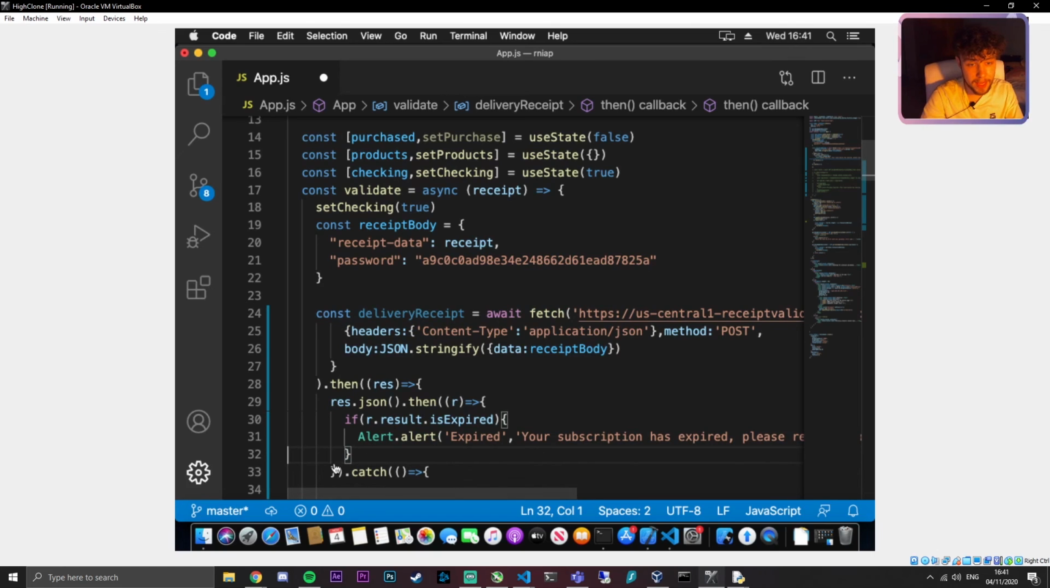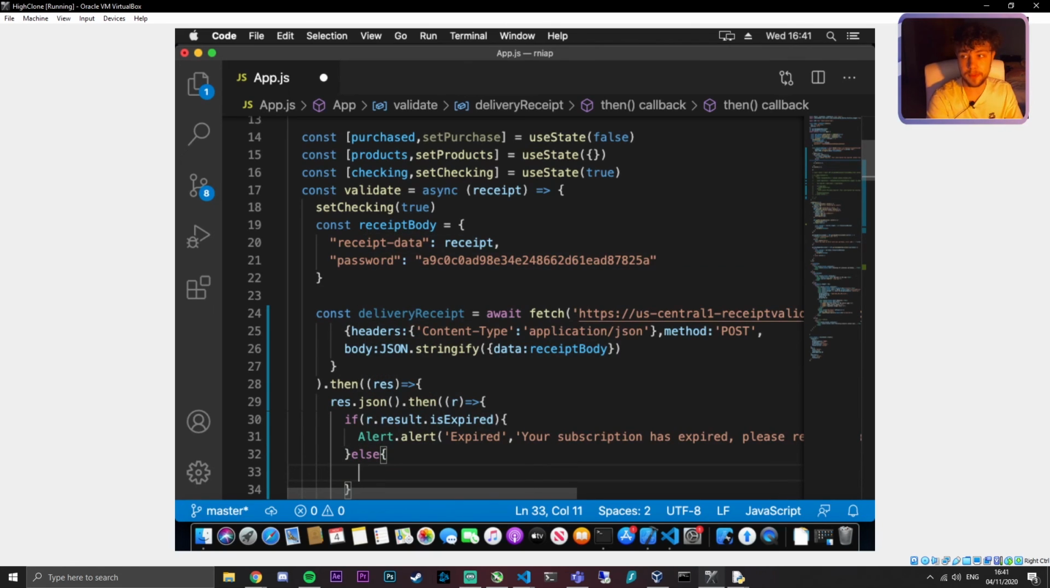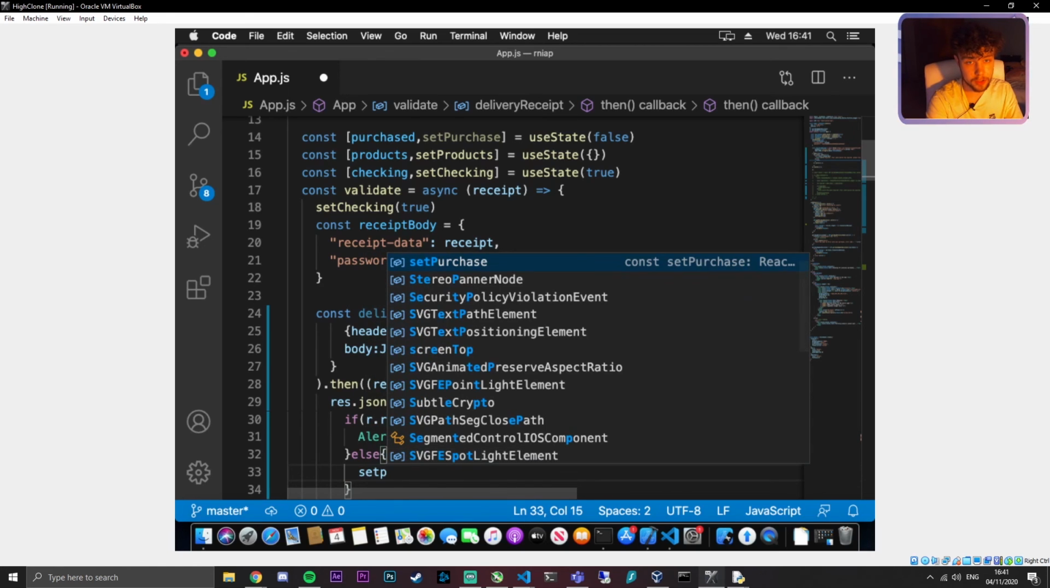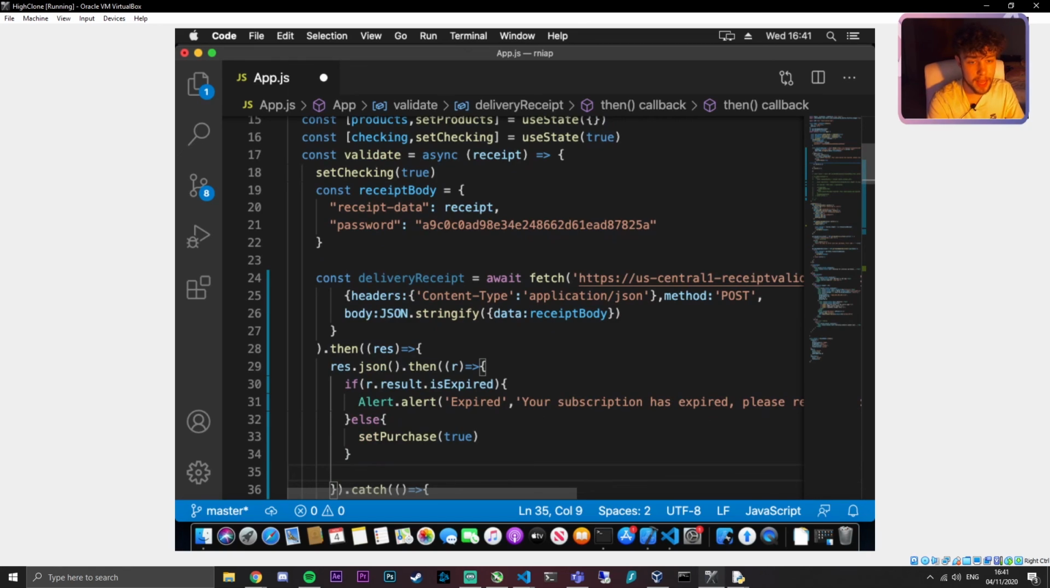And then if it isn't, I'm just going to do an else. I'm going to set the purchased to true. So then the data will actually load. And at the end of this, we need to set that check-in variable to false. Or check-in state, I should say. And hopefully that will actually work.